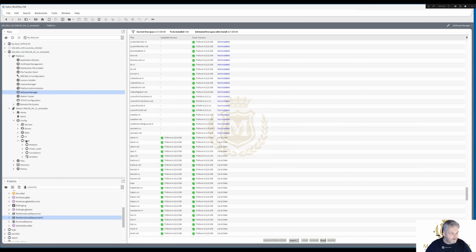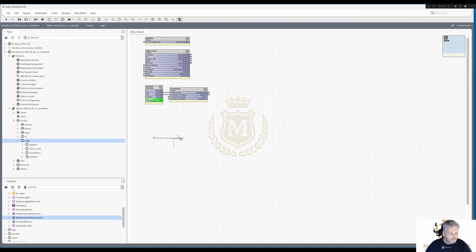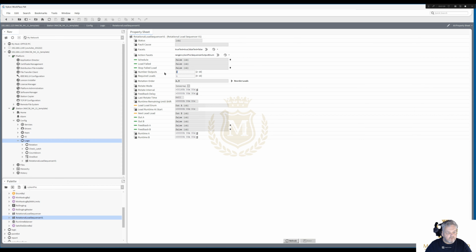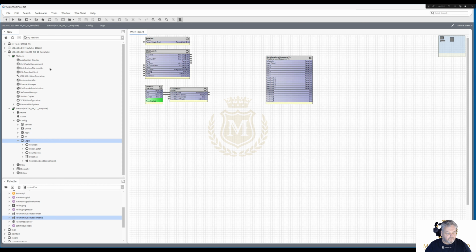So now we can go back into Logic, and I should be able to drag that across, which I can. He had 6 loads, so this is the module, and he had number of outputs 6. I don't know what required loads he wanted, but let's leave it at 1 for the moment. But he probably had 6 required loads as well. In fact, let's put 6 in there, save that, and then when we look at the module now, we've got all these 6 feedbacks, 6 runtimes, 6 outputs.